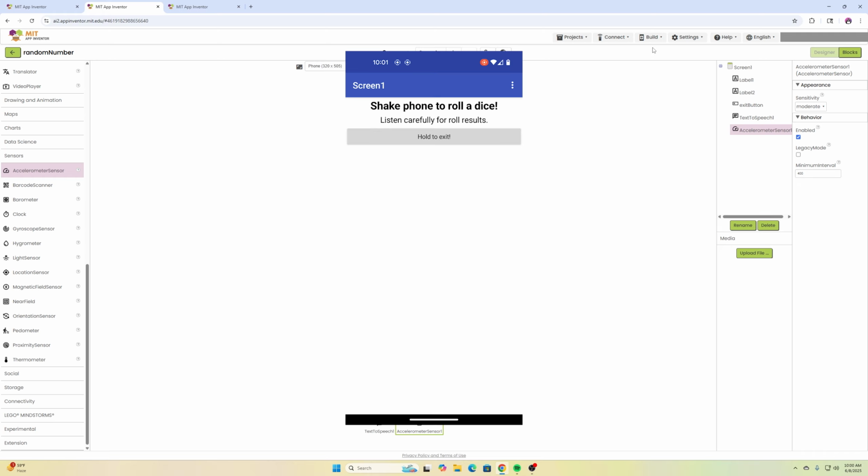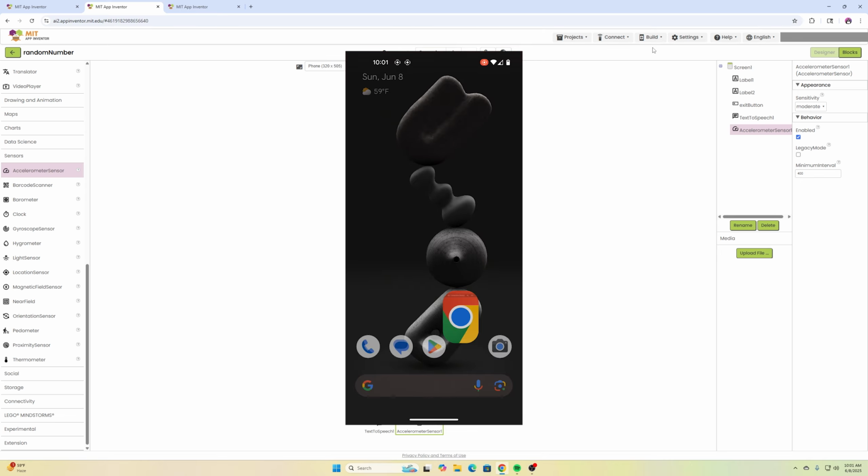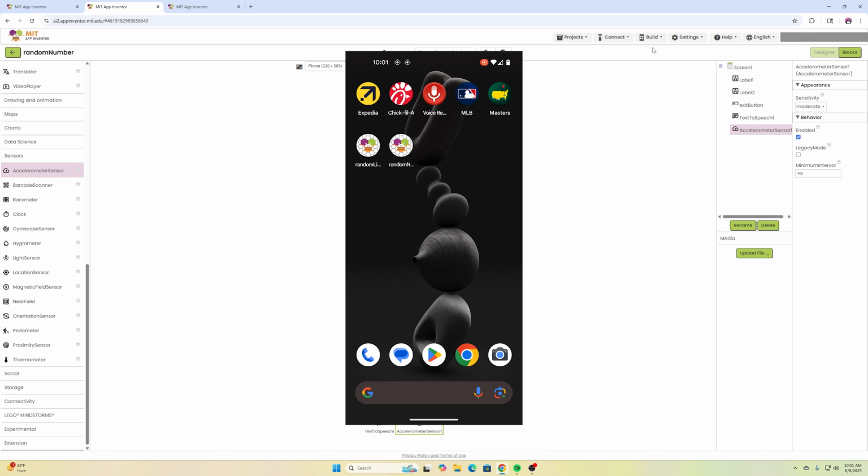Pretty sweet. So that was just one shake of the phone and it plays it in there. And that works well. Then I can hold the exit button and make sure that closes out. And there we go. And we have our icon on there also.